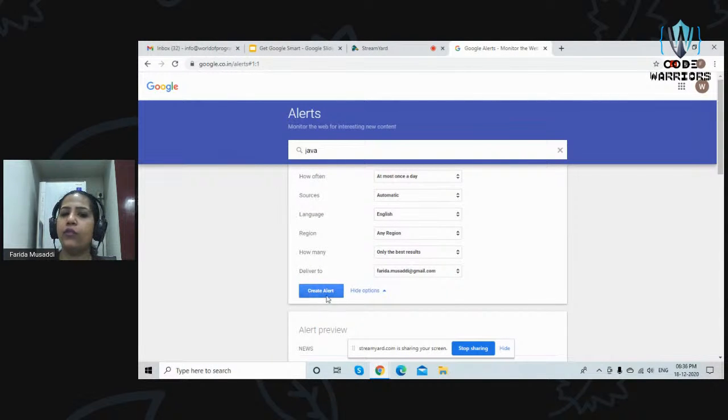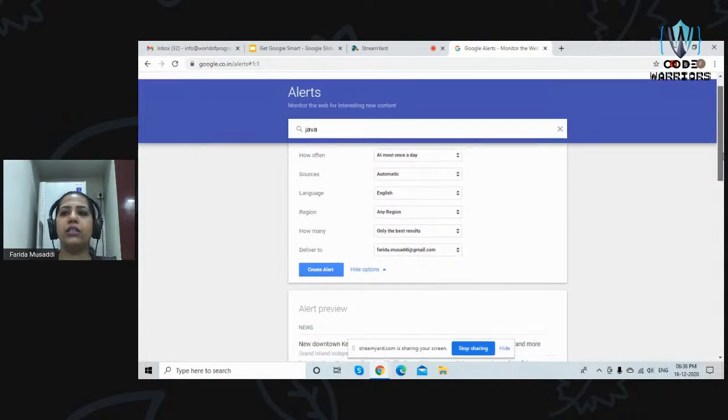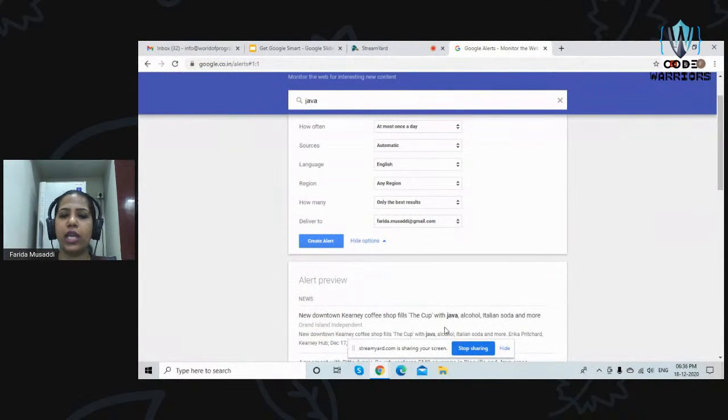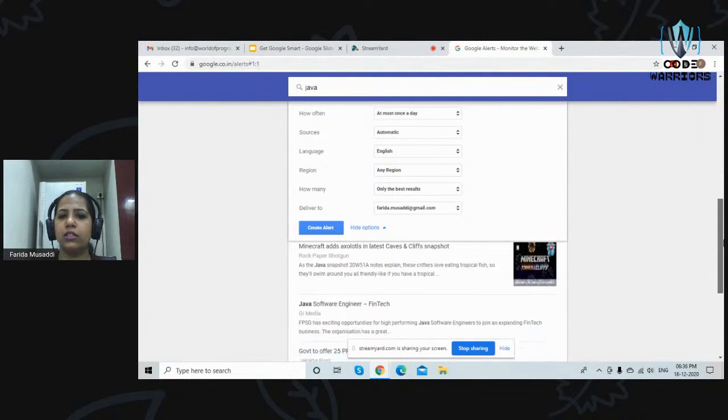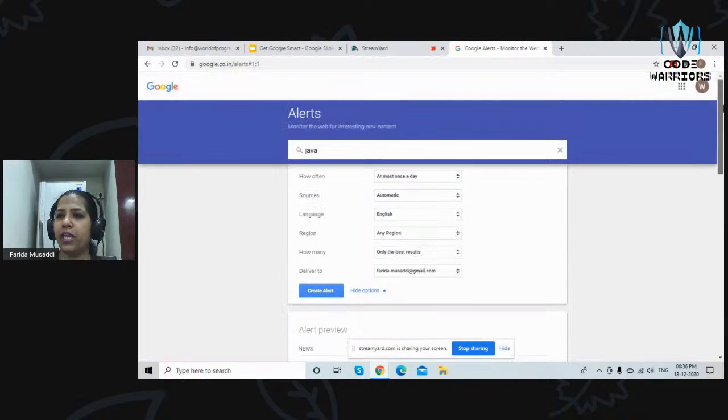And the moment you click on this create alert button, you will see the updates whenever it encounters something. This is the way the alert will be popped up. You can see the alert preview over here. So this is how your alerts would be coming. So y'all can use this feature of Google Alerts in order to get the latest updates about a particular field that you are most interested in. So make sure y'all go and check this out.